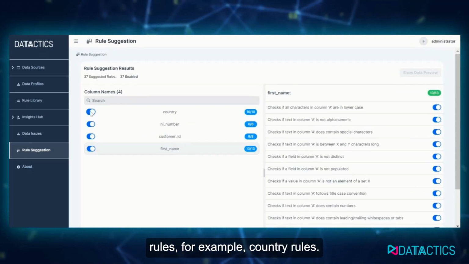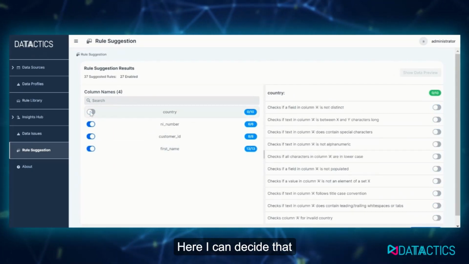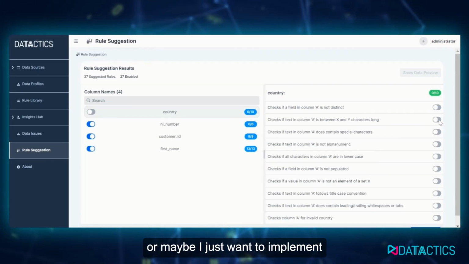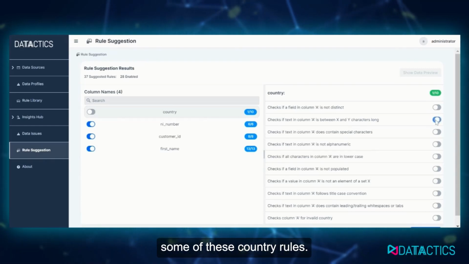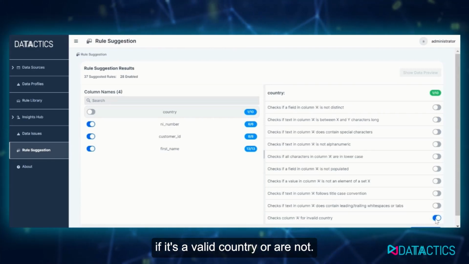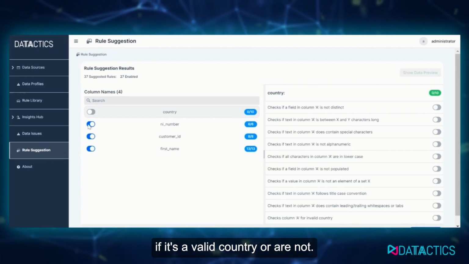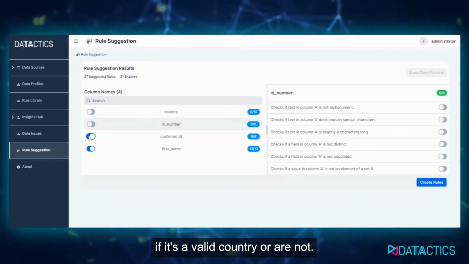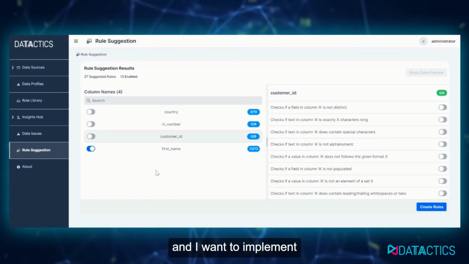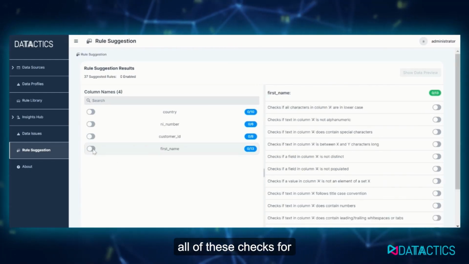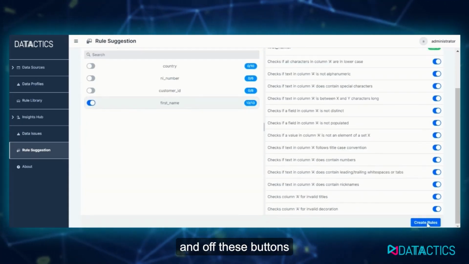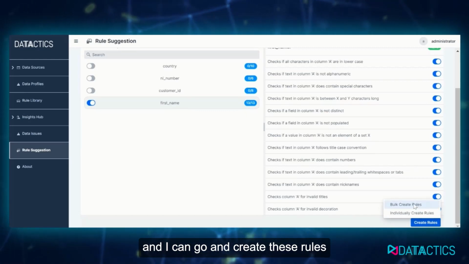I can turn on and off these rules, for example, country rules here. I can decide that I don't want to implement any of these country rules, or maybe I just want to implement some of these country rules. For example, I want to check to see if it's a valid country or not. So let me take a look at the name, and I want to implement all of these checks. For first name, I can toggle on and off these buttons, and I can go and create these rules.